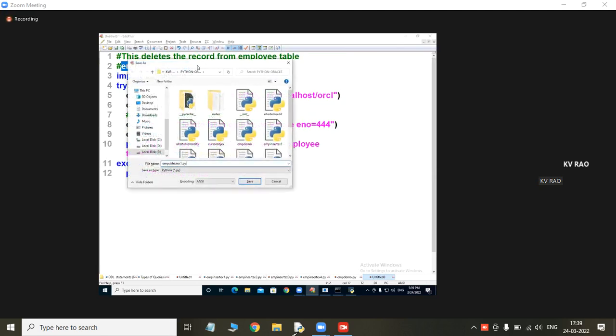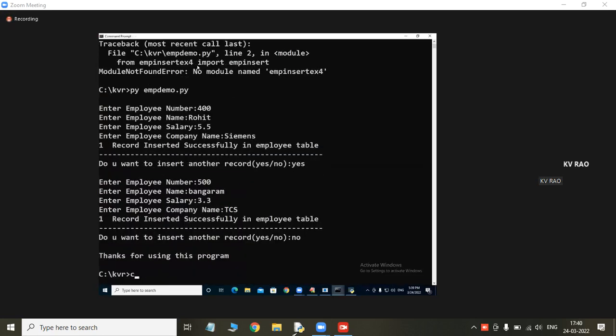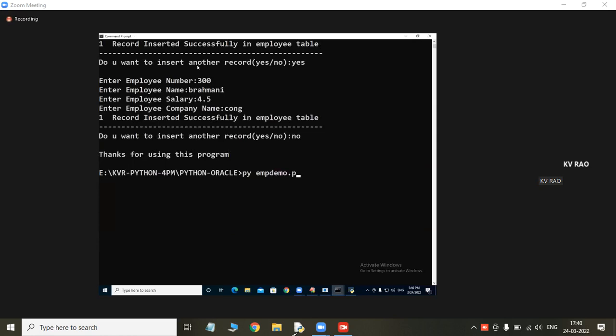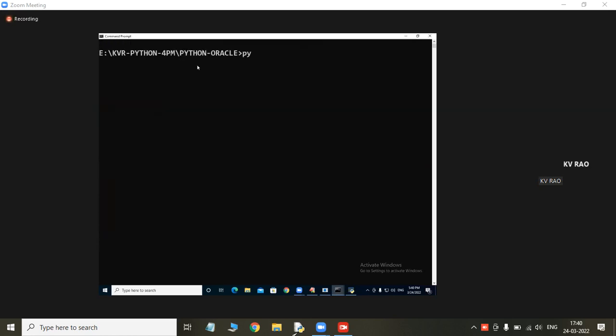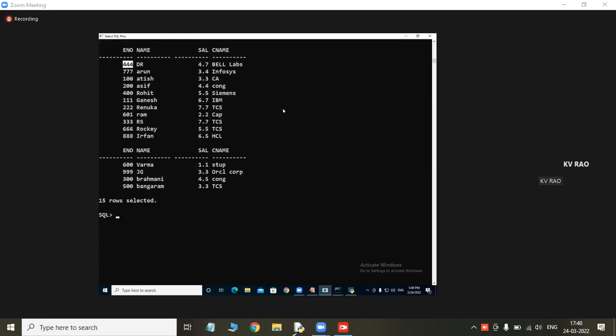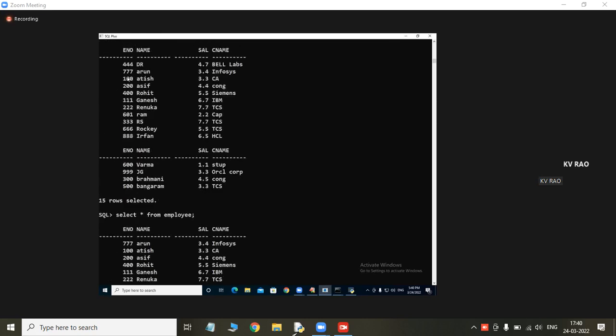So I will save this and execute. Go to your command prompt as usual and run this .py file. One record removed in a table. Which table is it? Go to the database and check whether 444 was removed or not. Select star from employee. 444 is not there.